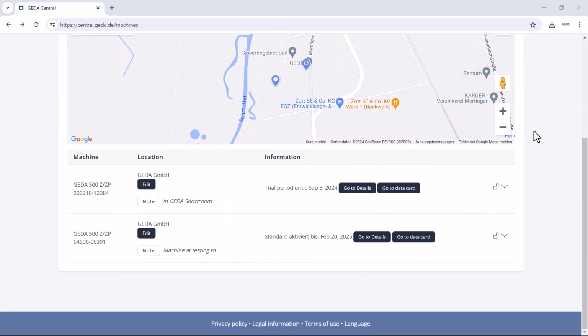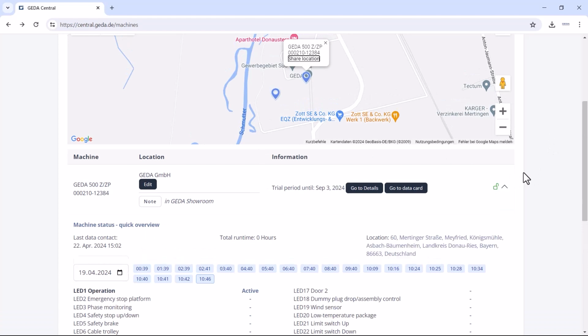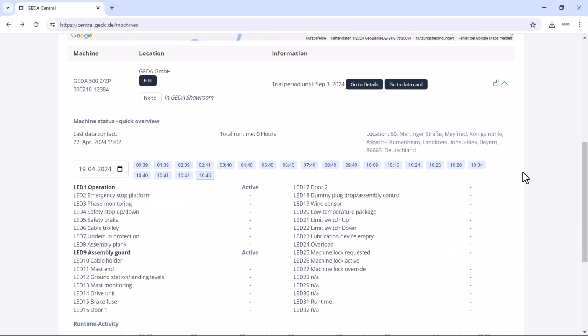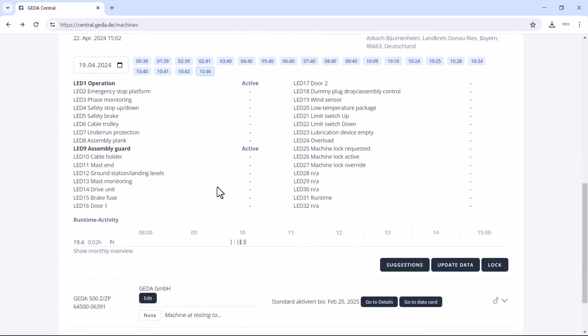So if we scroll down and we unfold the showroom GEDA 500 ZZP, for example, we already get an overview on what many of you will identify as a digital version of the diagnostic system. We see that the operation is active and the assembly guard is active. So actually someone should go and get the assembly guard back in place again to be able to work with the machine. What else do we have?